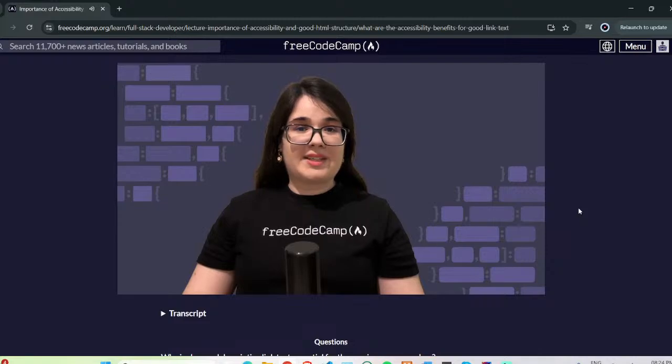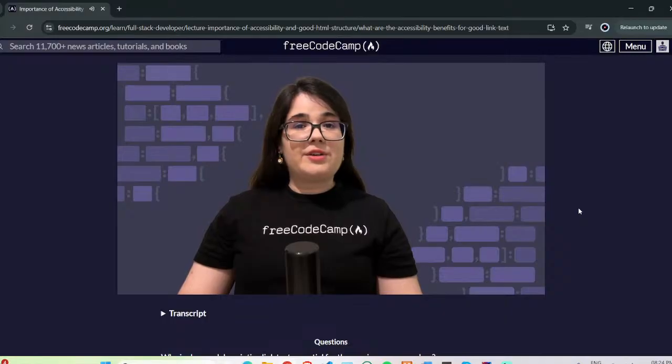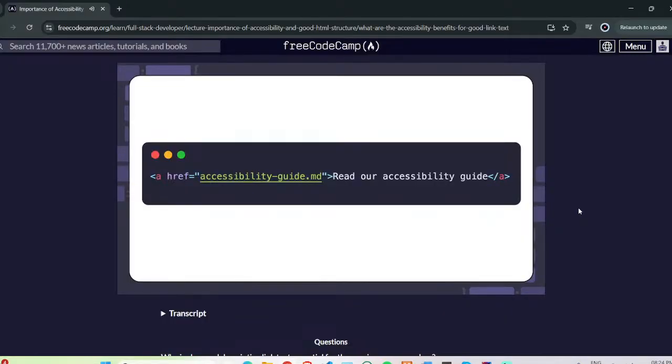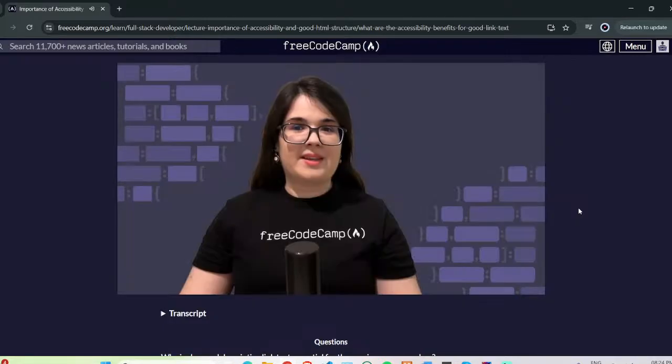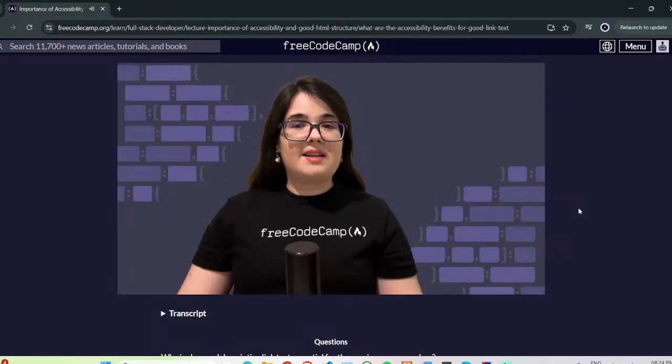For those using screen readers, a clear and descriptive link text is a must. Screen readers read the link text aloud, so a text like "Read our accessibility guide" is way better than "Click here." Making link text clear and descriptive isn't just beneficial for those living with visual impairments. Descriptive links also help people with cognitive disabilities by providing clear context.